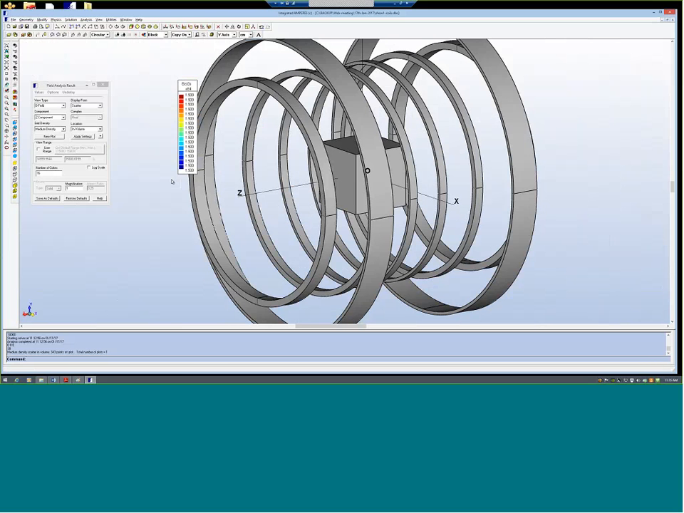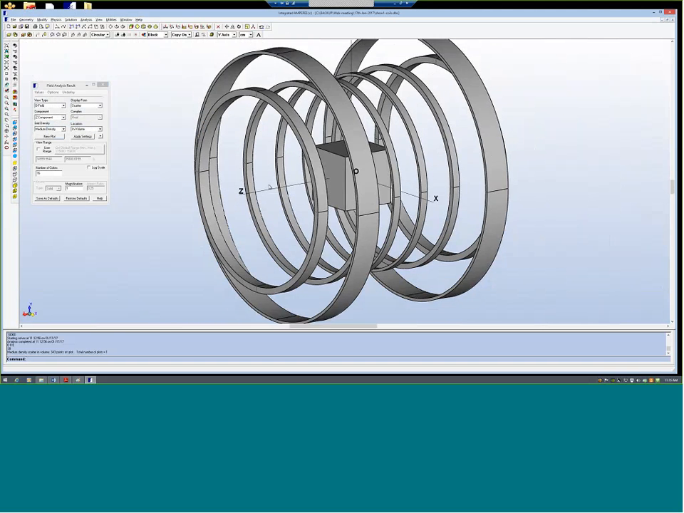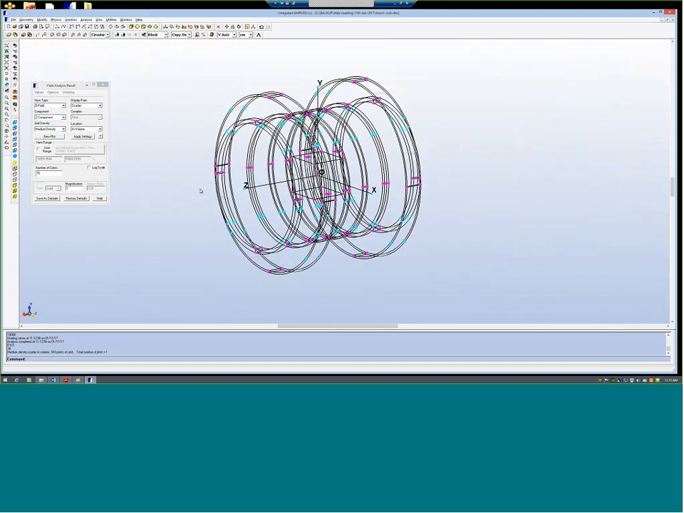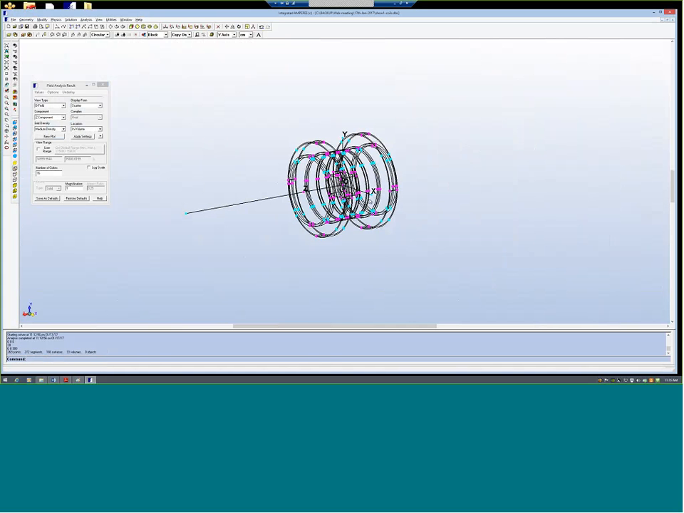Now what I do is, I will take this plot out: option, delete all plot. Now I want to see the field variation along the axis. So for that, I will draw a line from 0, 0, 0 to 0, 0, 300. So 3 meters I'm taking. Let's make this a graph.